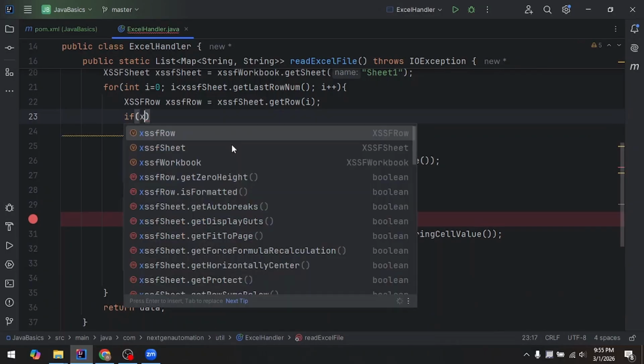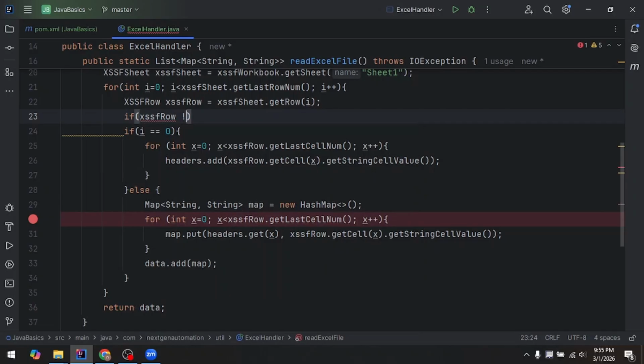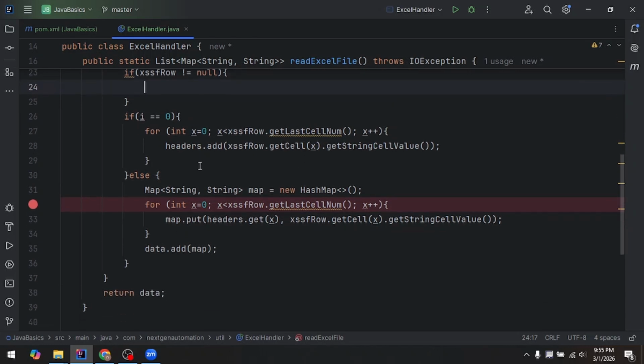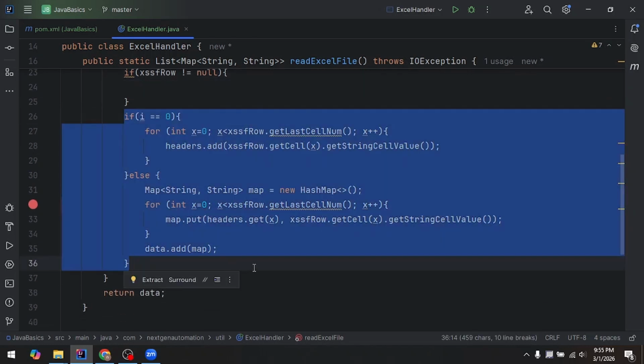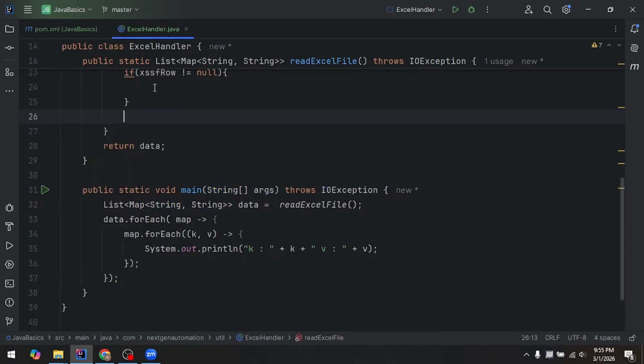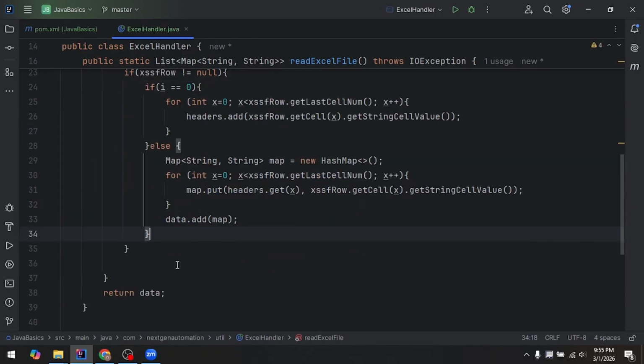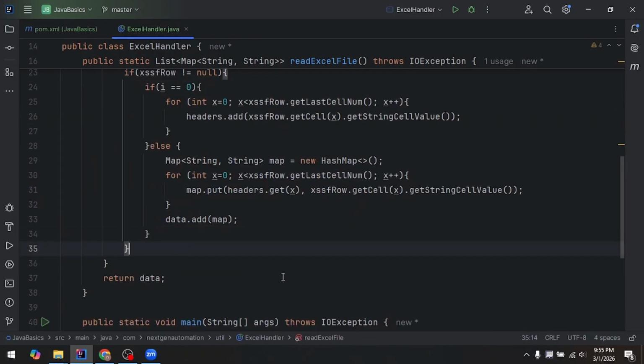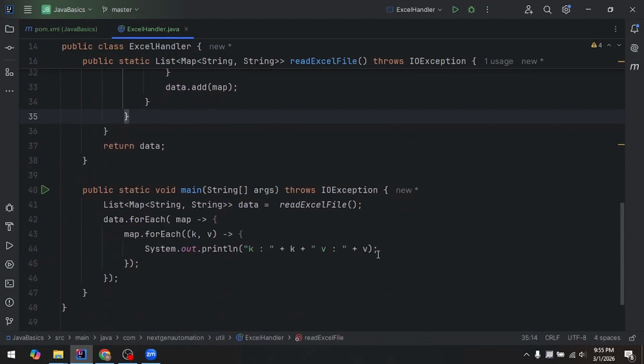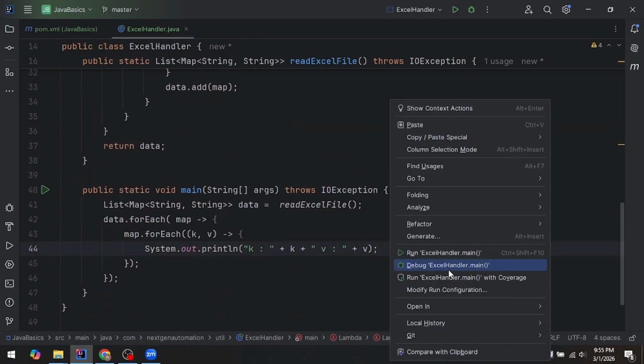So what I can do is put a null check here: if xssf row is not equal null, then I can put all the things inside that if condition. Okay, now we can just run this.